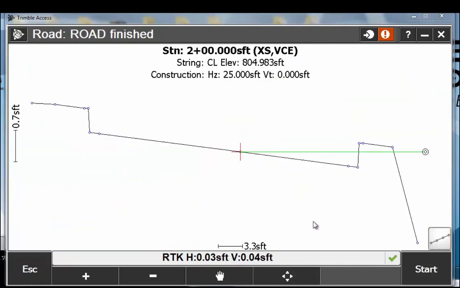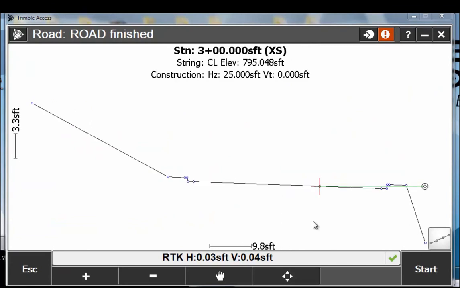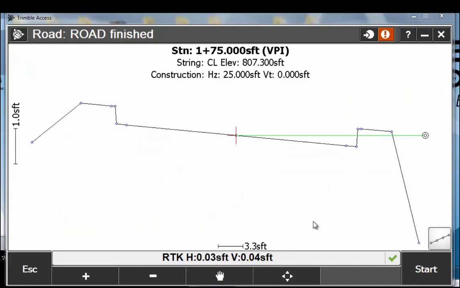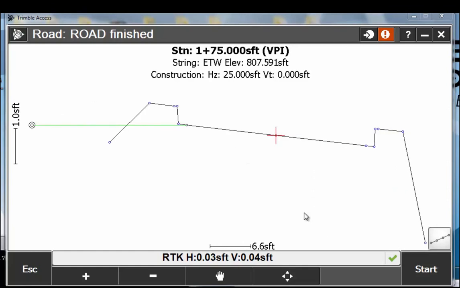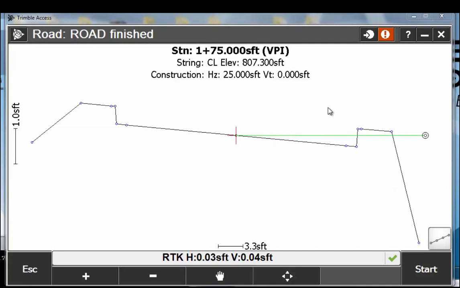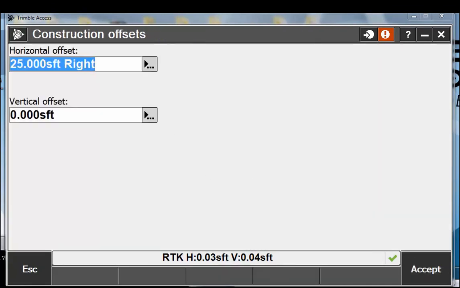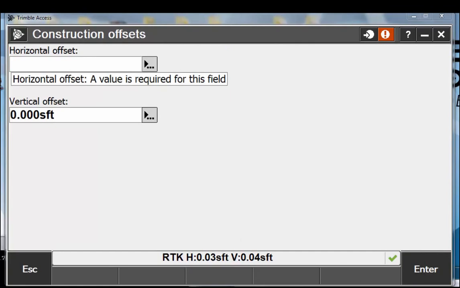Notice when I do my cross-section view, I can also choose any one of those little points on my cross-section to stake out. You can see my construction offset is defined, and I can simply move up and down my corridor, and I can do construction offset left or right just by hitting that left or right arrow. And then the last thing I want to just show, I gotta put a 0 in there.